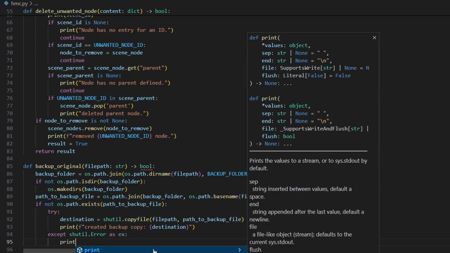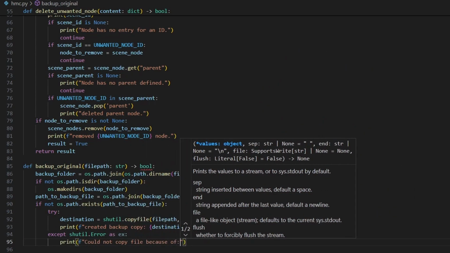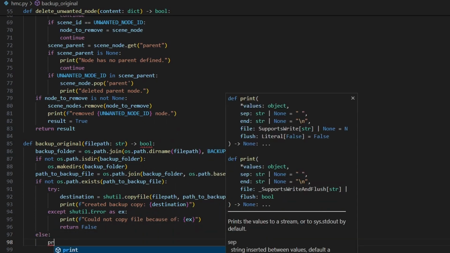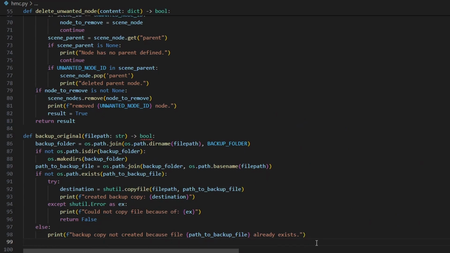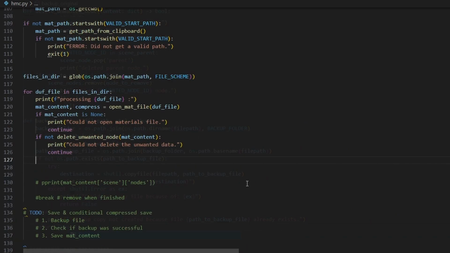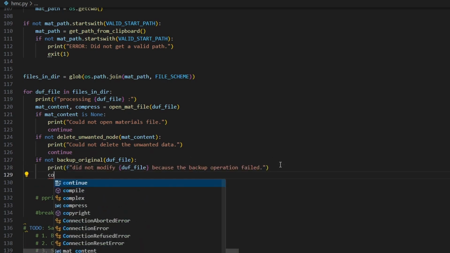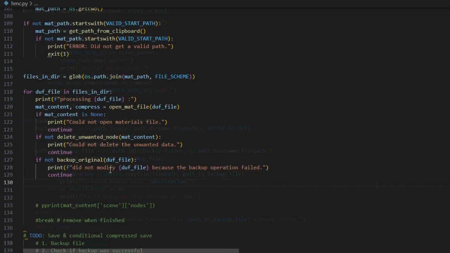Because file copy could go wrong, I need an exception handling. In that case, the function returns false and my main loop would skip overwriting the original. If I created a backup or it was already there, I return true. In my main loop, I call the backup function and skip by continuing to the next file in case it failed.